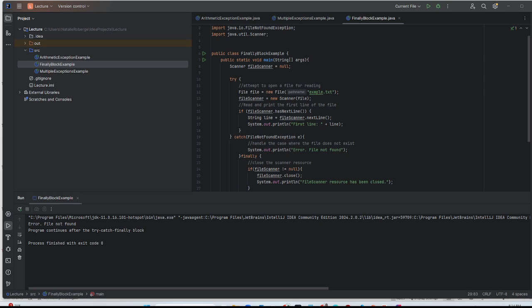The output, the program prints the content of the first line if the file exists, handles any exceptions if the file is missing, and always closes the scanner to free up system resources. The finally block is useful because it guarantees that certain code will execute no matter what. This is especially important when working with resources like files, database connections, or network sockets that need to be released to prevent resource leaks.